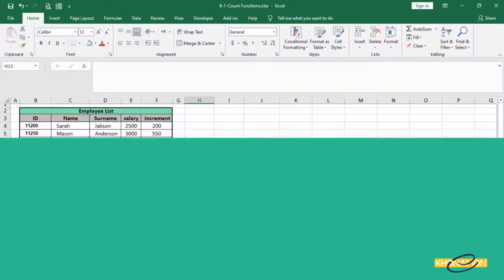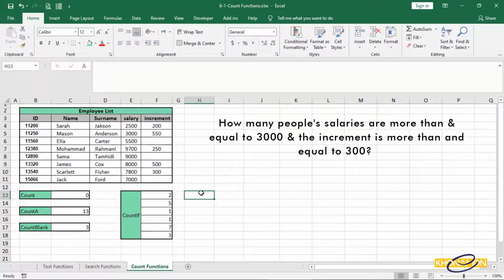COUNTIFS function. How many people's salaries are more than or equal to 3,000 and the increment is more than or equal to 300? Let's dive into the question. Here we have 2 areas. One is the salary area and the other area is increment. And we have 2 criteria. So it is conditional, but it is more than one condition. That's why COUNTIFS is used.